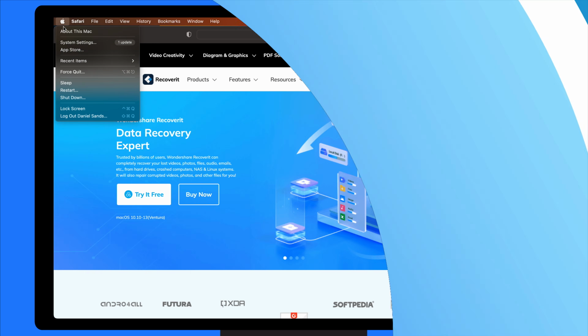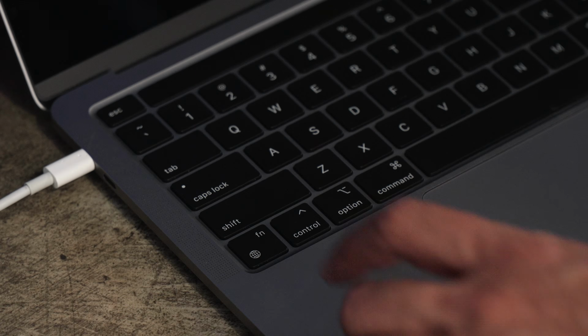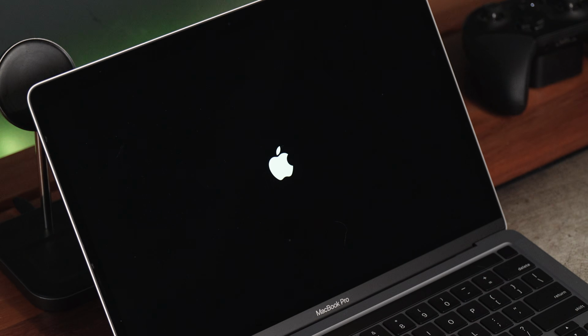Another effective approach is to boot your Mac in safe mode. This starts your Mac with the bare minimum system requirements, which can help identify and potentially resolve the issue. Here's how you can do it. Firstly, restart your Mac. As soon as you hear the startup chime, hold down the Shift key until you see the Apple logo and a progress bar. Once it's fully booted, restart your Mac normally.